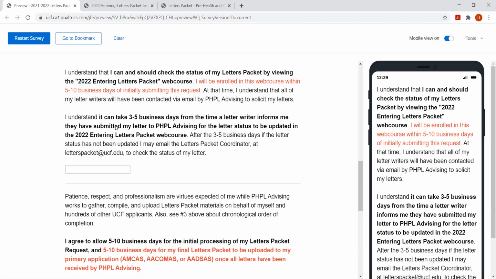Another thing that it states here is the letters packet web course is where you're going to be able to check the status of your actual individual letters. And the timing, it can take 3 to 5 days from the time a letter writer submits their form or their letter to PHPL Advising for the letter status to be updated in the web course. This is because everything's done manually. Once we receive a letter, we do have to take time to review the letter, file it, and then update web courses, while also doing all the other parts of the letters packet process. So it's not an immediate upload, not an automatic update. It is something that's done manually, and it does take about 3 to 5 days for that to happen.